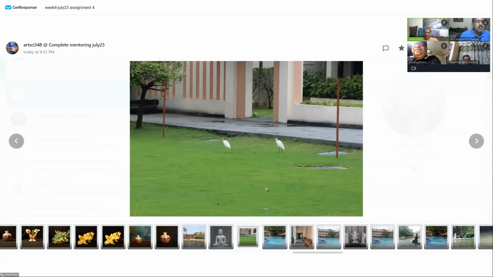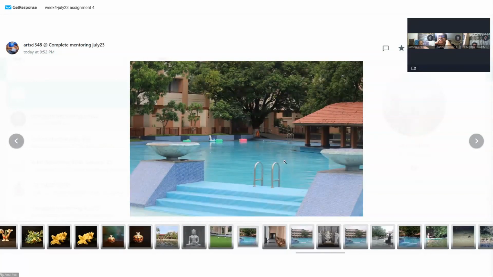If it had been a ground level shot, you would have seen the difference. The shallow depth of field from the lawn moving on to the subjects, which are the birds, and again the background would have been blur. The beautiful swimming pool here. But then, as I said, a living subject always helps. So somebody in the frame would have made it even better.